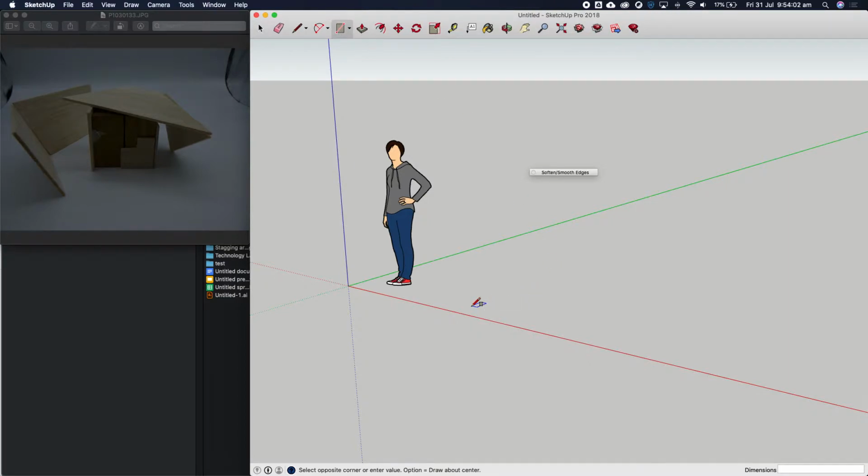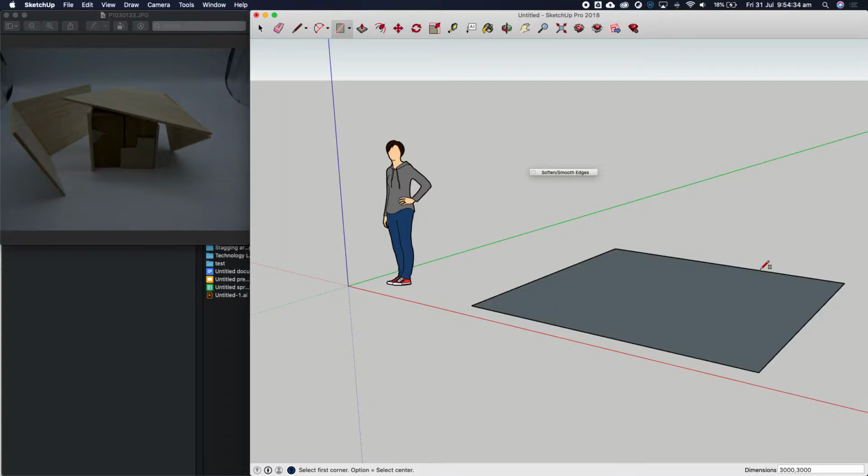All right, so I'm going to click here once and just bring this out. Take your finger off the mouse, move it out, and don't click anywhere else. Just type in 3,000, because 3 meters is 3,000 millimeters, then a comma, then 3,000. You see in the bottom right-hand corner those measurements being placed in, and you press return, and that is one of those blocks.